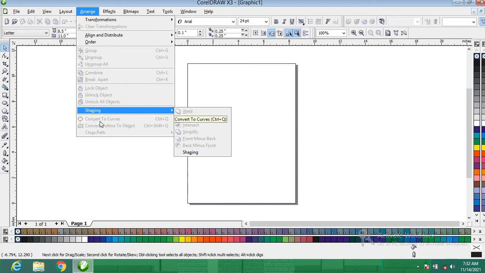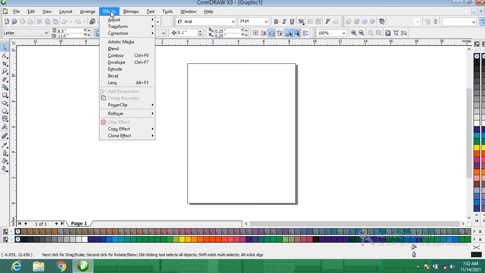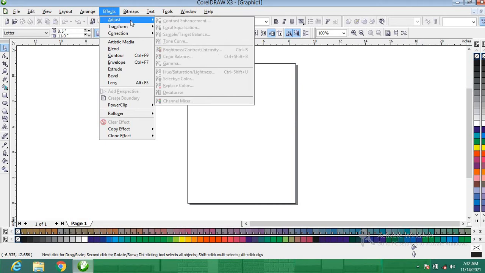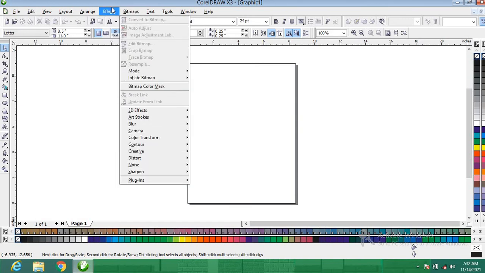This is convert to curve. You can use Ctrl Q to do that. Then also we have effect. This is very important. In CorelDRAW X3 we have effects. Over to effect we have effect.